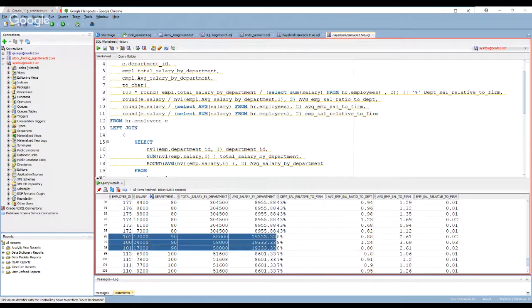Can you see the calculator now? Everything is gone. All right, let's do it again. All right, can you see now?